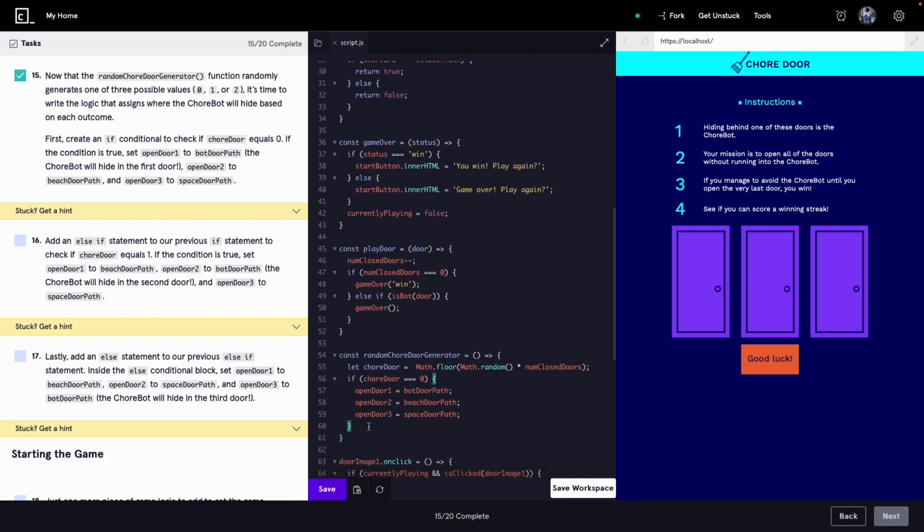Now, what do we do if chore door is equal to 1? Well, we will have an else if statement where if chore door is equal to 1, the following assignments will take place. Open door 1 will now be the beach door path. Open door 2 will be where the chorebot is hiding. And open door 3 will still be the space door path.